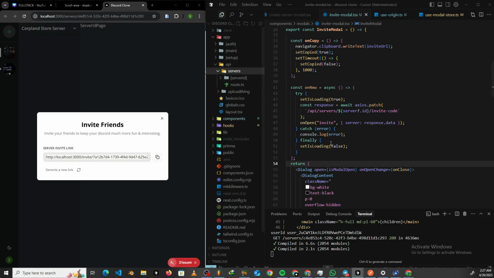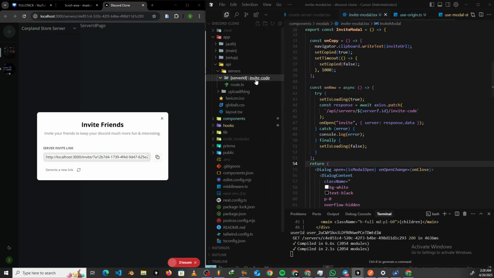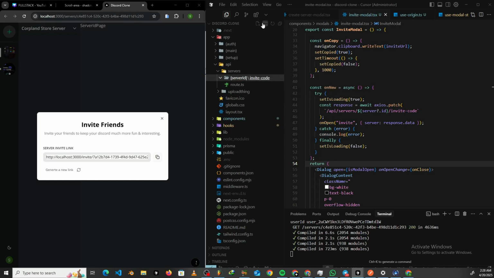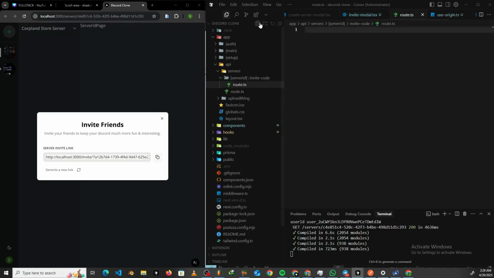You see the service right here, and then it says server ID, which means we already have this server ID. Then we have invite code. So inside the server ID that we already have, you create a new folder called invite code, just like that. Now that we have this invite code, we can create a route.ts, just like this.